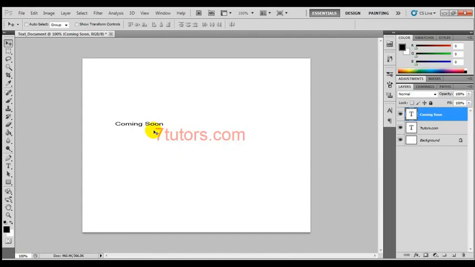now as you can see, we have our text here, and we have the layer, and the coming soon layer is above the 7tutors.com layer. So what we'll do is we'll drag the 7tutors layer above the coming soon layer. Now you can see it seems nothing has happened, but if you move the layer, now you will notice that the 7tutors is above the coming soon.